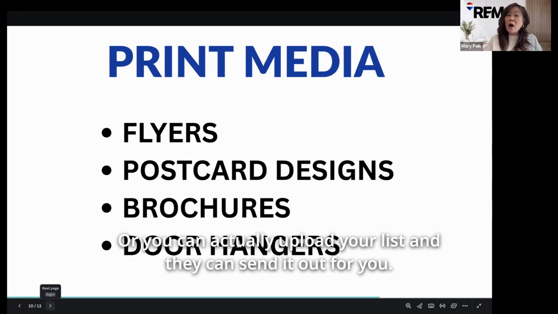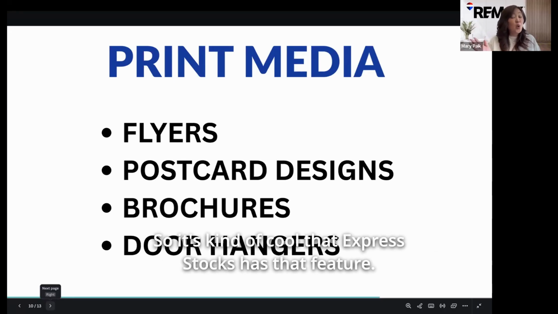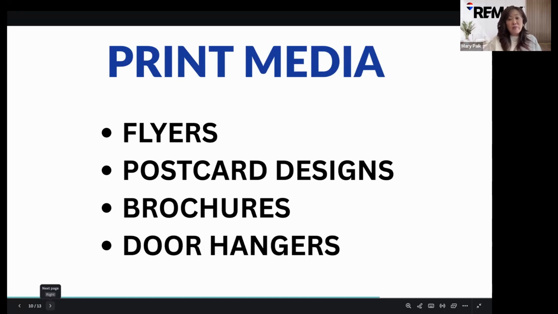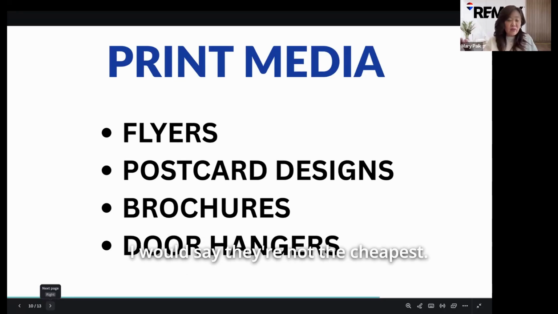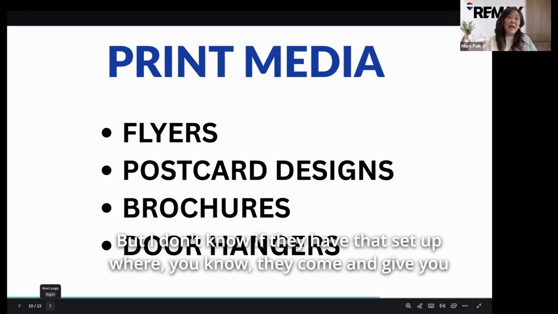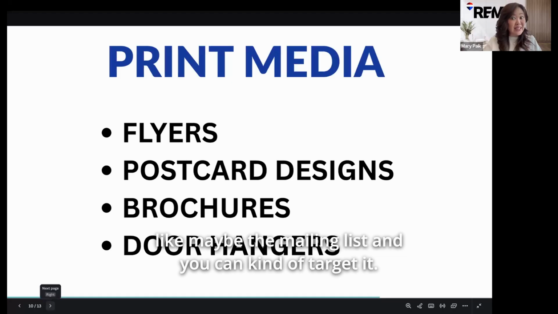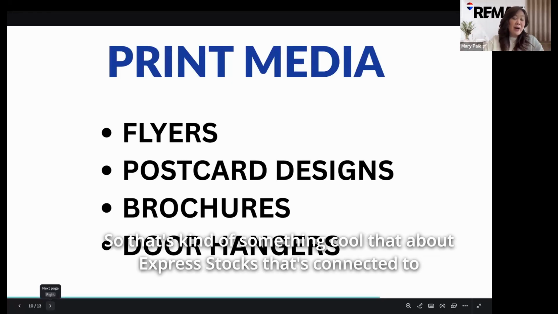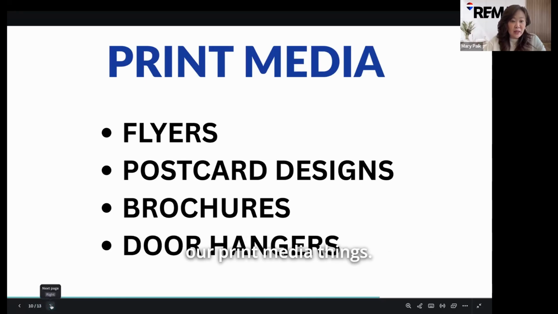Or you can actually upload your list and they can send it out for you. So it's kind of cool that Express Docs has that feature. I would say they're not the cheapest. If you're doing like a thousand postcards, maybe you use a local vendor and it might be much cheaper. But I don't know if they have that setup where they give you the mailing list and then you can target it. So that's something cool about Express Docs that's connected to our print media things.